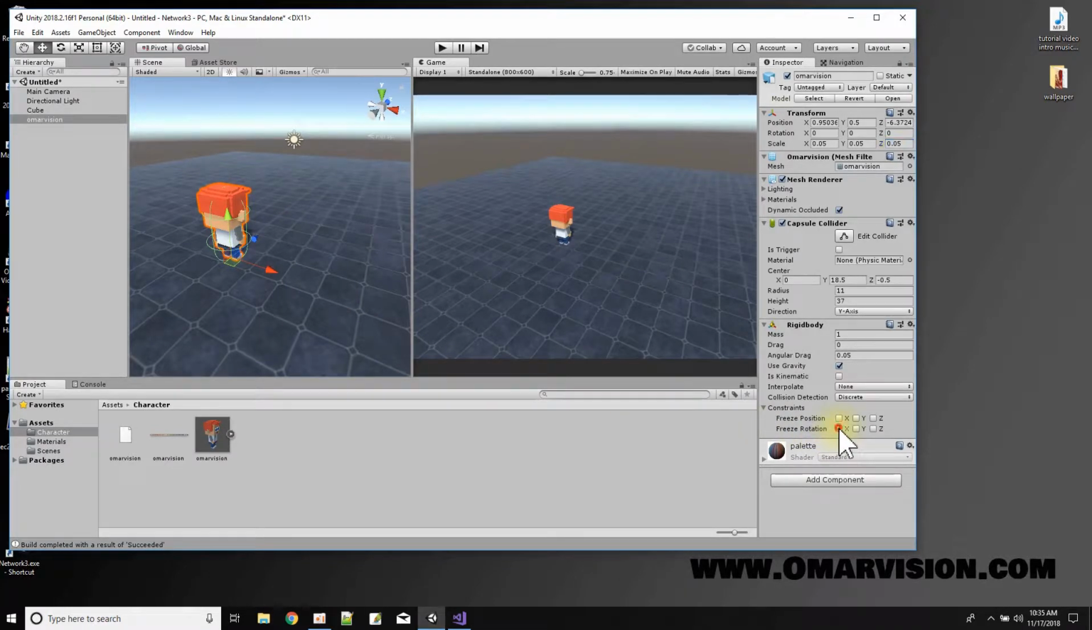So I'm just going to freeze on the X and the Z rotation so he stays standing up. And I'm also going to have him, sometimes when he hits things, if the rigid body doesn't have any drag on the angular or just drag in general, it's kind of like an asteroid in space. He gets hit and he just drifts away. So I'm just going to put some drag on there in case something does hit him, so he doesn't go flying away, on both the drag and the angular drag. So now my rigid body is set up, and I've got the capsule collider.